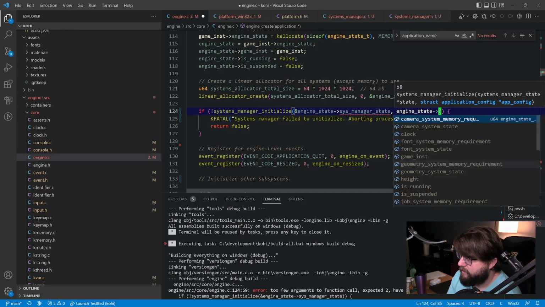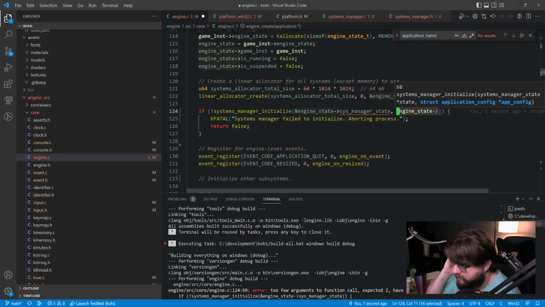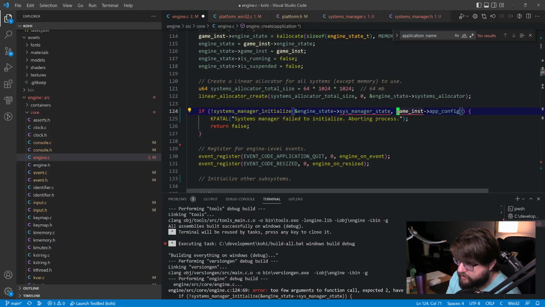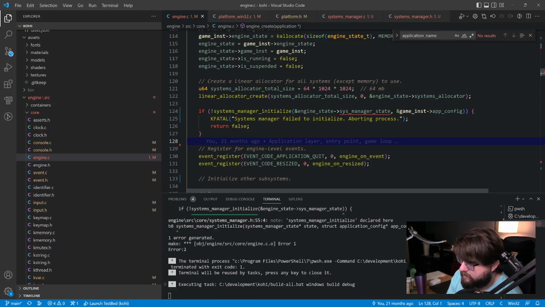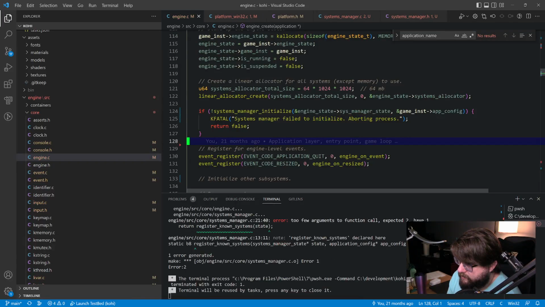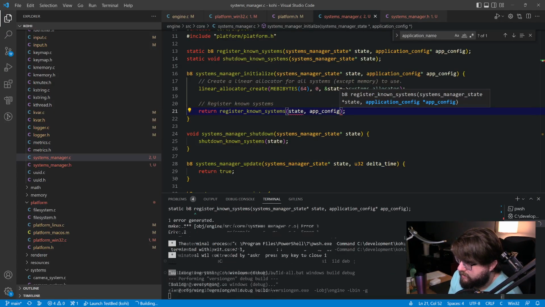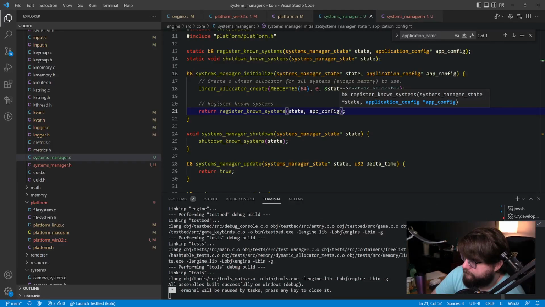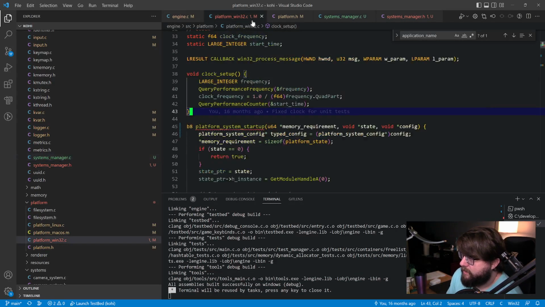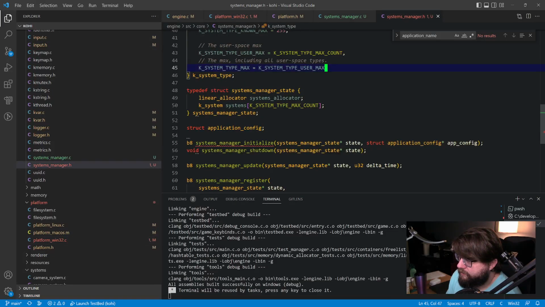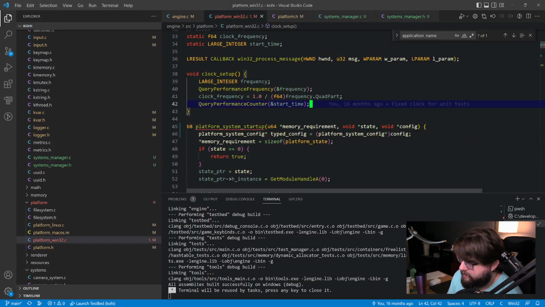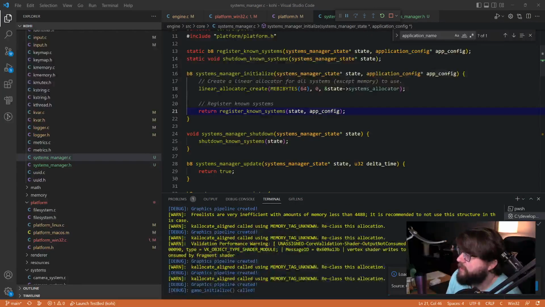Or no, it's, what was it? Game instance. Was it game instance? Yeah, game instance app config. And I need the address of that. What did I miss now? Oh, right. Okay, I have to pass this through. So app config. There we go. Okay. All right, I think we're good to go. So let's go ahead and run this and just see.